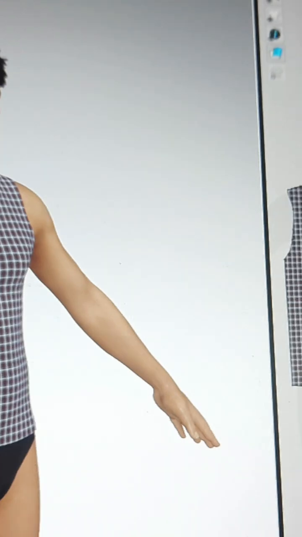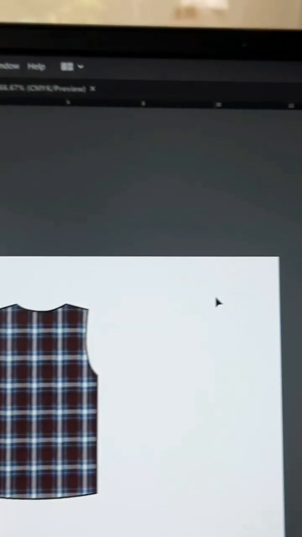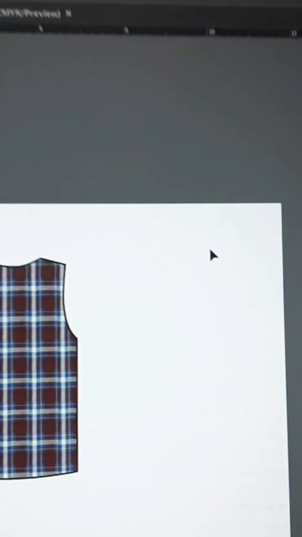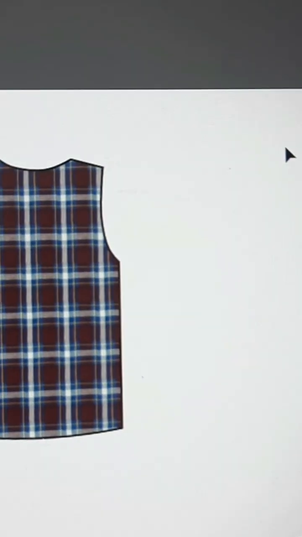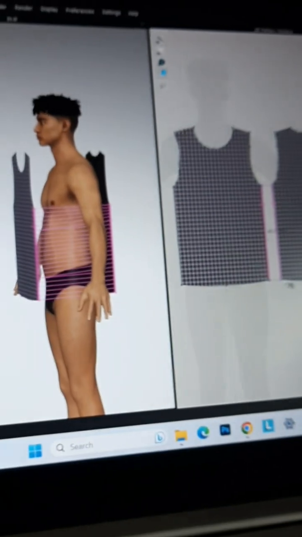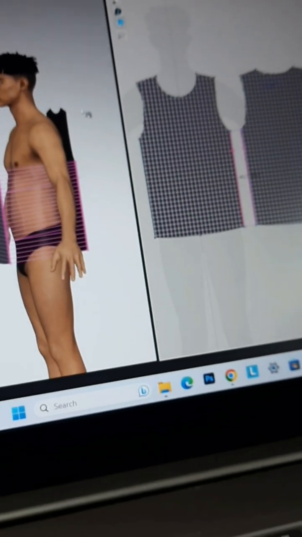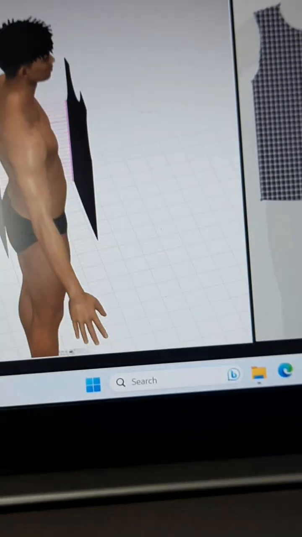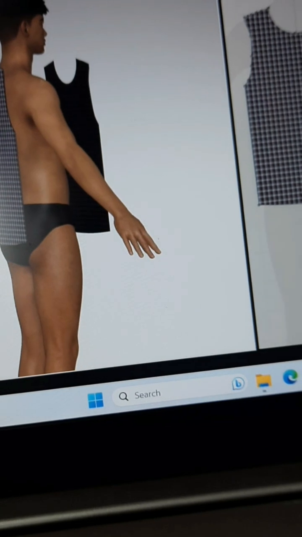So hello guys, this is the first time I'm gonna use CLO. I downloaded the trial version, that is for 30 days. So I'm gonna drag the Illustrator file into the CLO 3D. There's an option of import. We can go there and we can easily drag any Illustrator file here. So I drag the sleeveless top here.